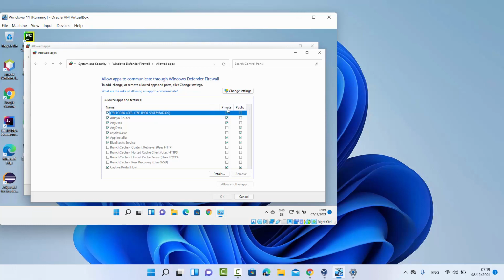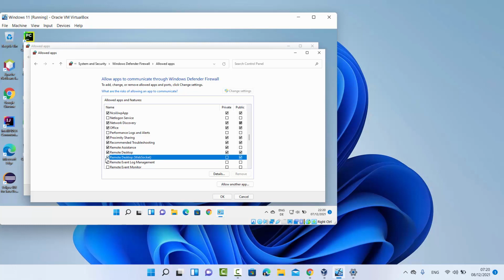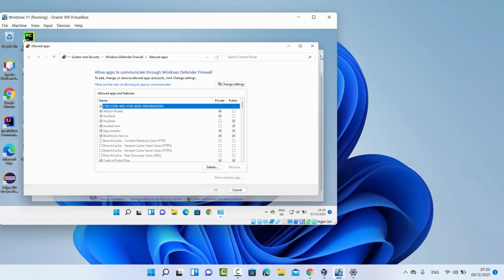Here, in order to change these settings, you need to click on the change settings option on the top. And then when you scroll down, you will be able to see the remote desktop option. So just scroll down, and right now you can see this option, remote desktop. You need to check both these checkboxes in order to enable this firewall option for remote desktop. You can also check this checkbox which says remote desktop WebSocket, and enable this firewall for remote desktop WebSocket also, right? Once you are done, click on OK, and then you can close this window.